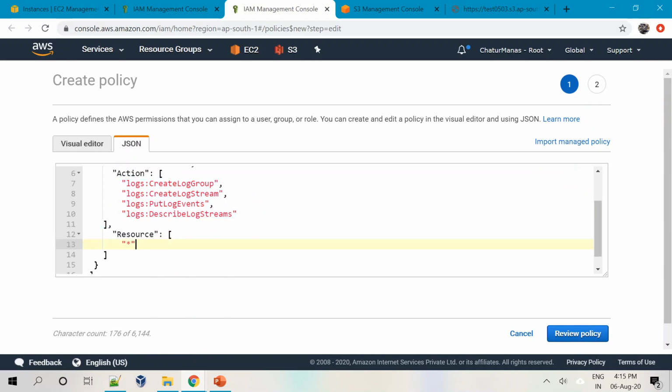The first action is create log group, because this EC2 agent needs to create a log group based on what you have specified in the configuration file. It needs permission to create a log group. Then it needs to create a log stream as well. A log stream is the set of logs. Then it needs to put log events, because whenever it senses new logs from that particular file, it needs to write into that log group. So it needs the put log events permission, and describe log streams.